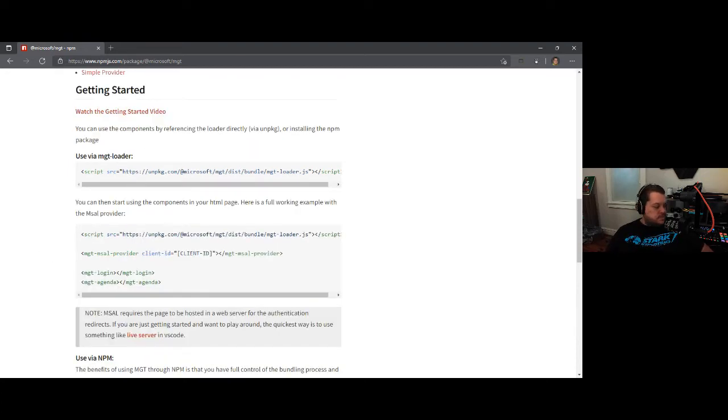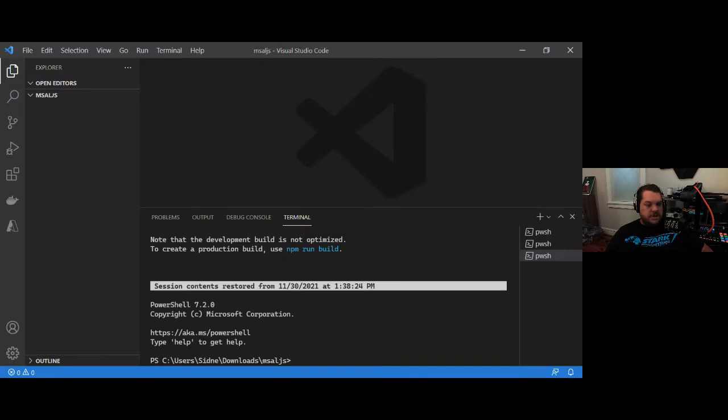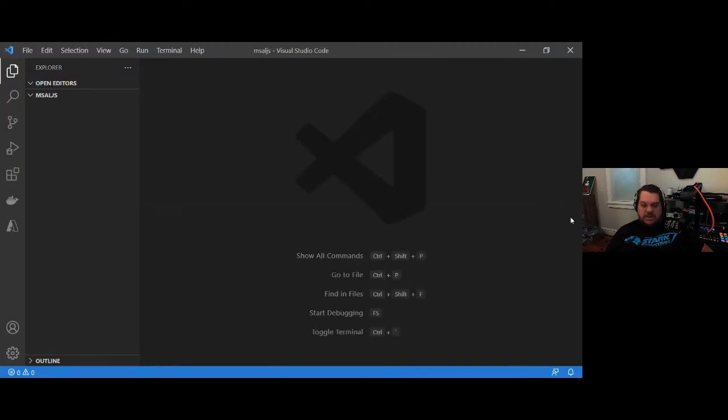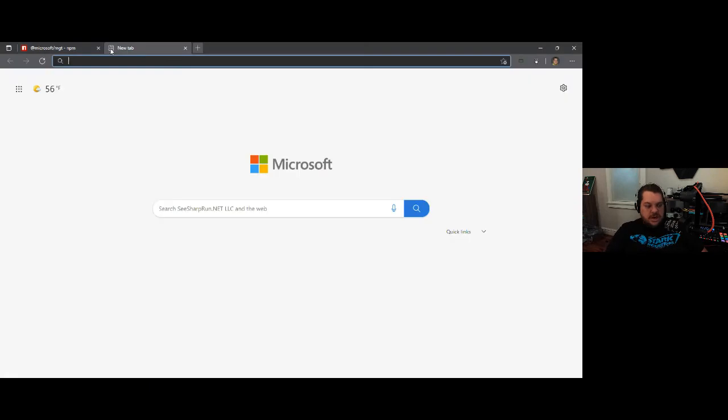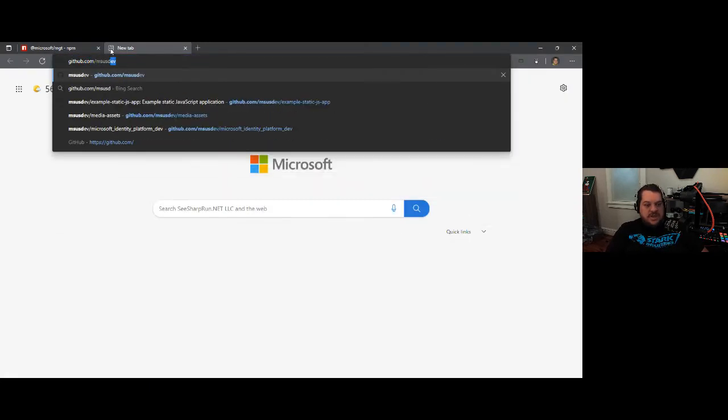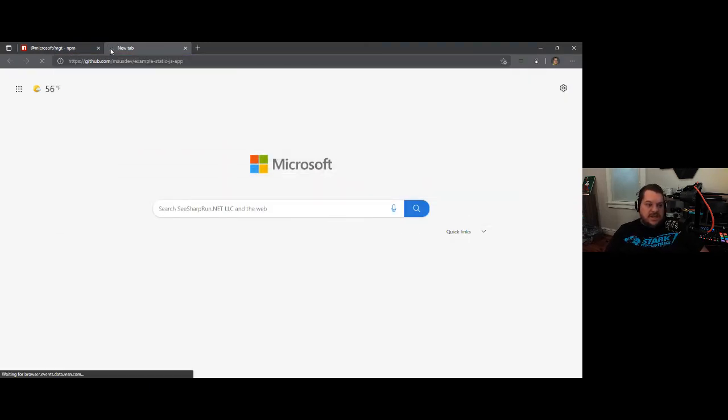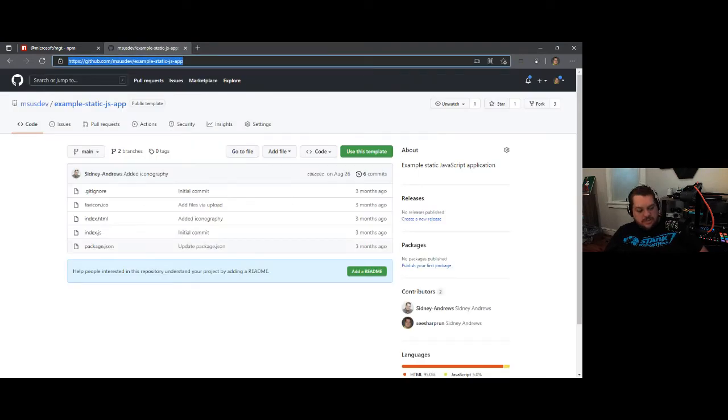So, going to open up Visual Studio Code, and just for everyone's benefit, normally I would build this from scratch, but we actually already created a sample application for you. So we'll just go back to my browser and go to github.com, msusdev, example static JS app. You've probably seen this a couple times before, but I'll put a URL in the Q&A for anybody who hasn't seen it. And this is essentially a static JavaScript web application.